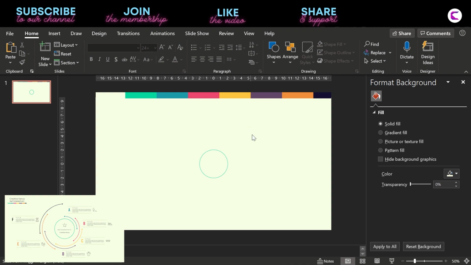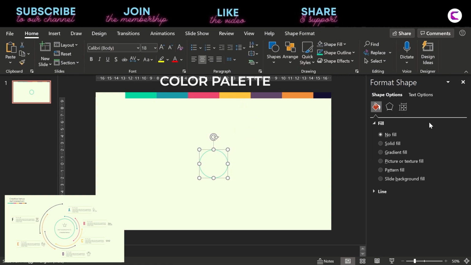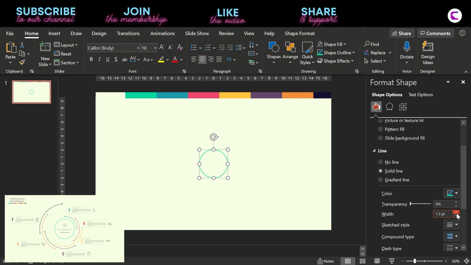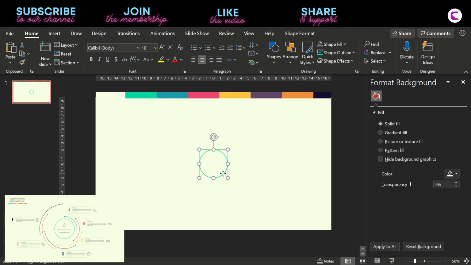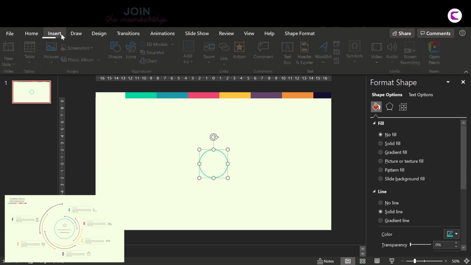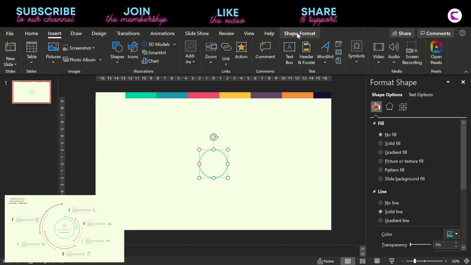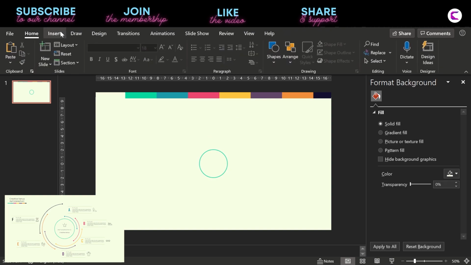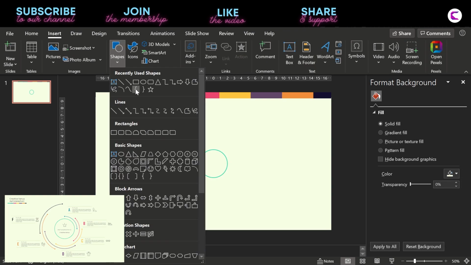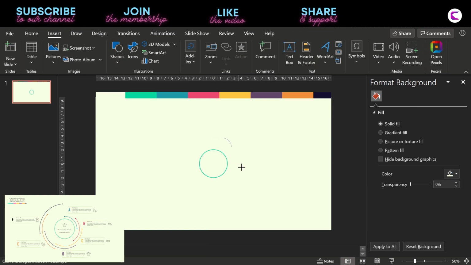And you can see at the top I have placed the color palette. So the first color from the color palette is the background color. Now we have changed the line width to 1.75 or 2 points, and you can always view the change in a slideshow mode. So we have kept the size of the circle 4 centimeters.